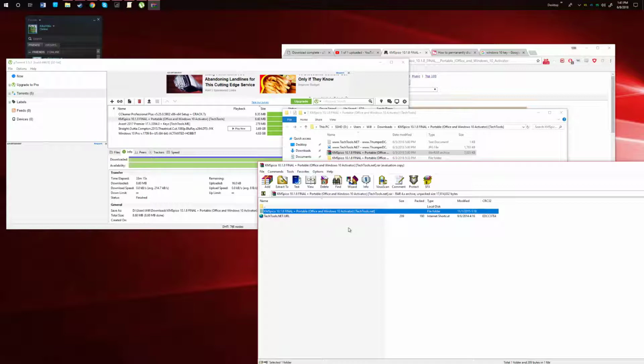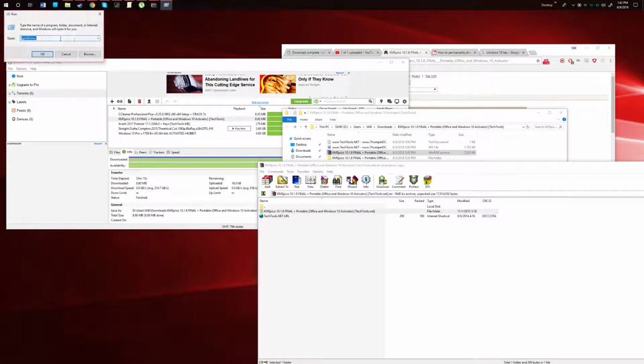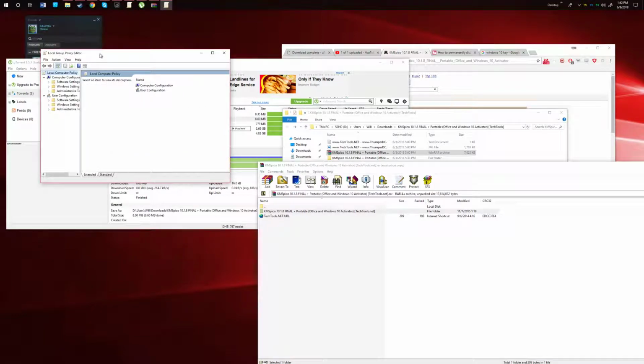For this to work, you need to first disable Windows Defender. I had a problem where the exe file inside just kept disappearing, so I needed to disable Windows Defender. So we're going to click over to Windows here and open Run. In the Run command, you're going to type in gpedit.msc. This is going to open this.